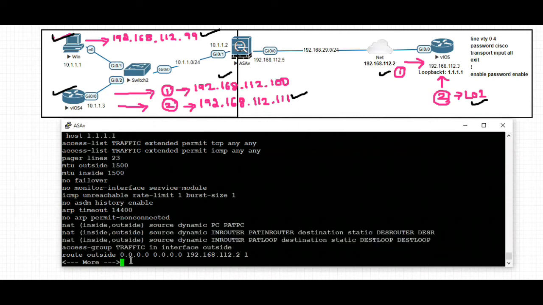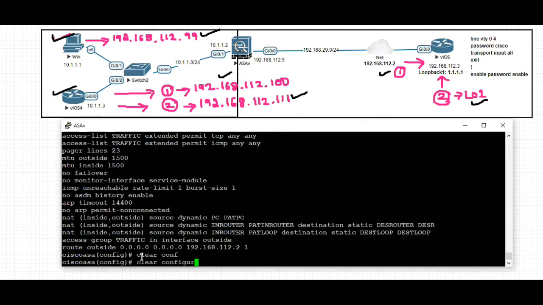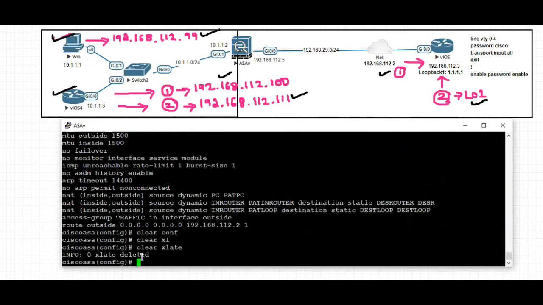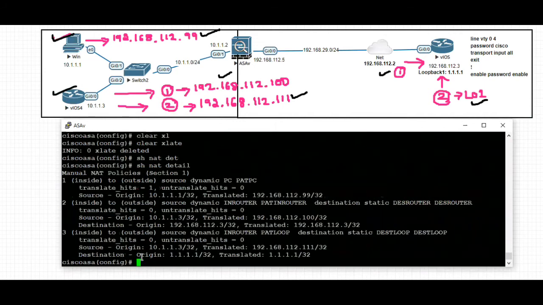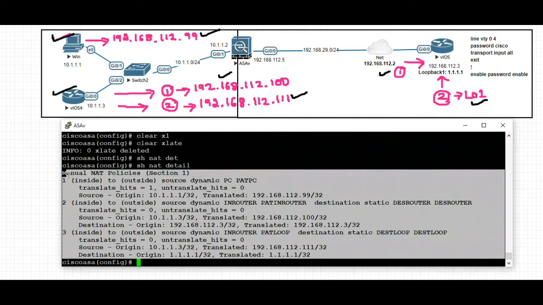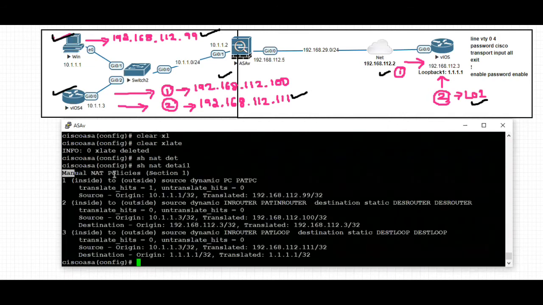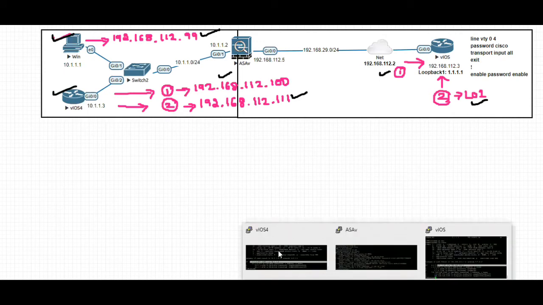So before that, I'll just clear some xlate. Clear xlate. And we'll say show nat detail. Okay, so this is how the NAT table is looking. It's a manual NAT, that's what we used. Okay, and we used destination NAT. Let's initiate some traffic from this inside router now.